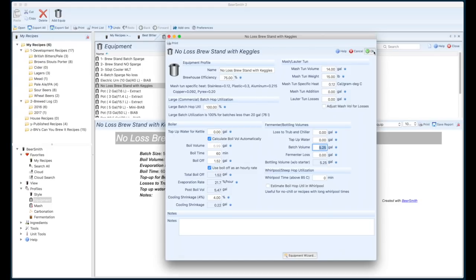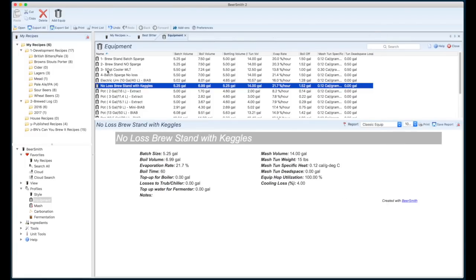So if we say okay to that, and then we come back to the recipe, you can see now that my brewhouse efficiency equals my mash efficiency. And if I brew this batch a couple times and realize that I'm getting better efficiency, like 80% efficiency, if I do that, you can see that my gravity's gone up a little bit. Let's just do that again, 75%, right? So at 75%, I'm at 1046. If my brewhouse efficiency goes up to 80%, it goes up a little bit.